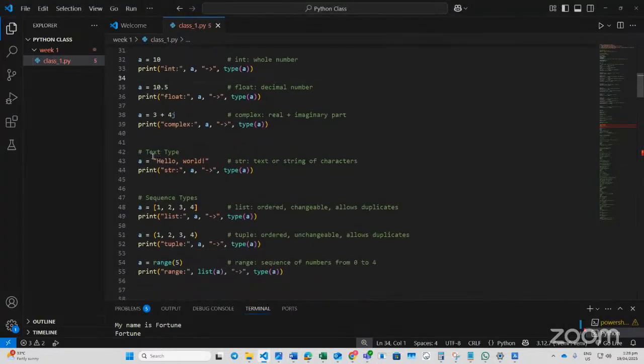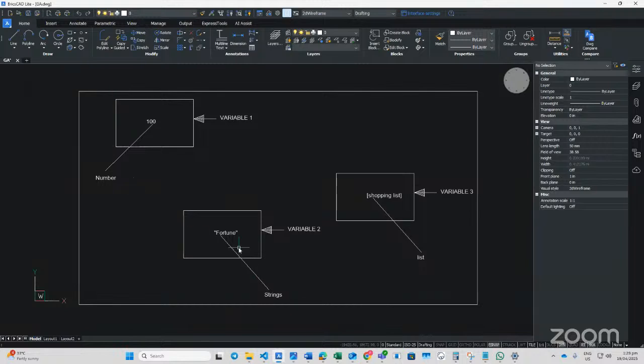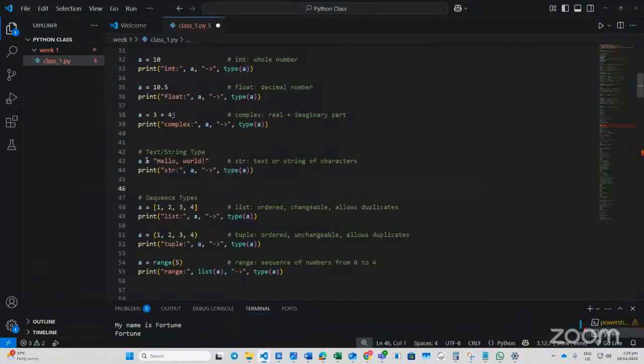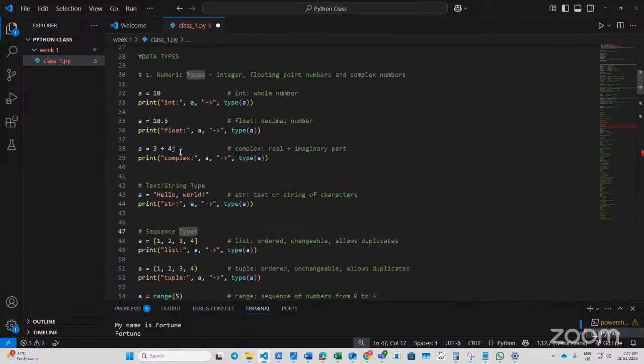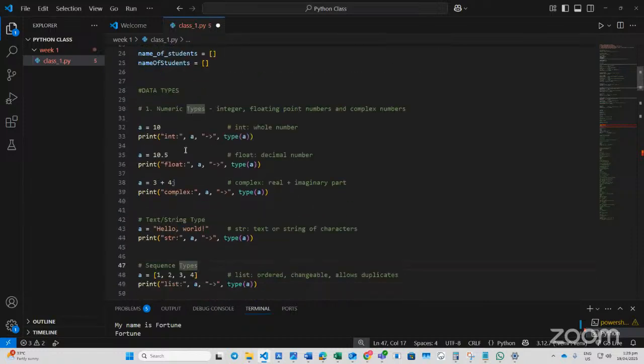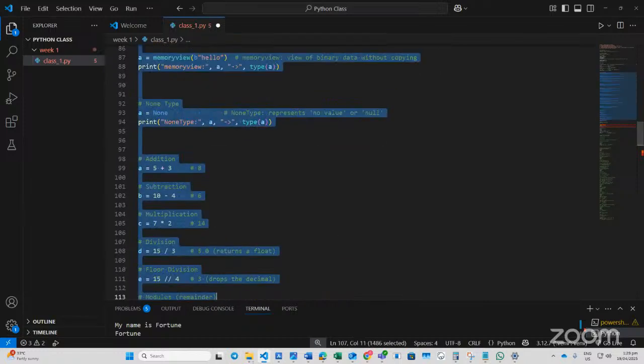So the next is the text type, right? Text, or in Python, it's mostly called the string type. Like we said earlier, with our demonstration, you have the variable A and then the string hello world. I wanted us to run this code. Let me comment out everything.